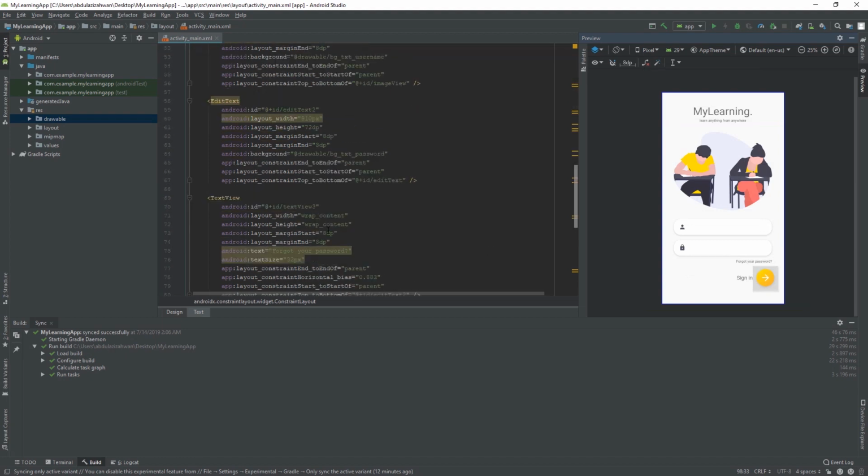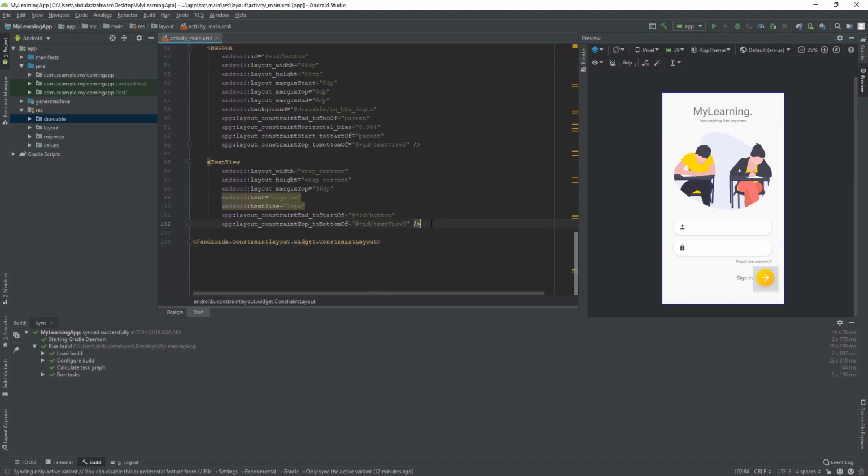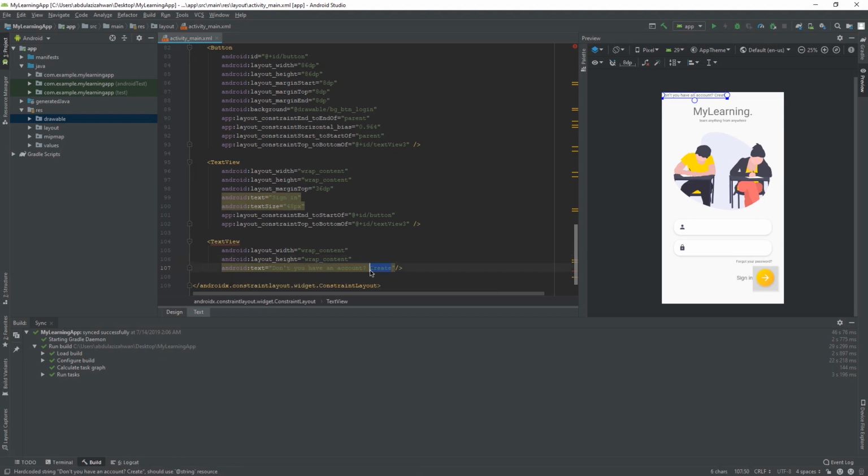And then the last we add text view. For the text we set it to "Don't you have an account? Create", maybe this.